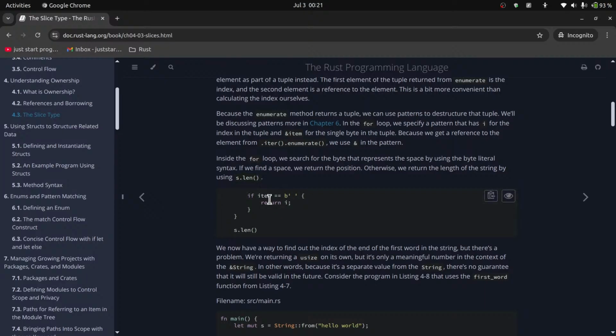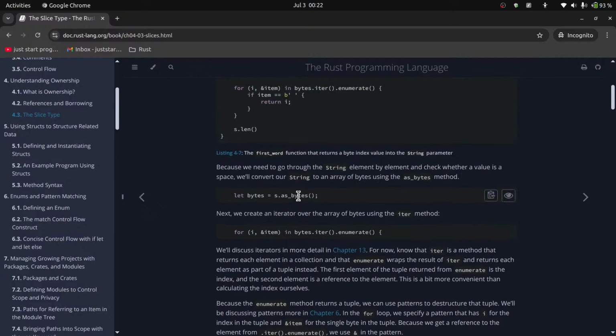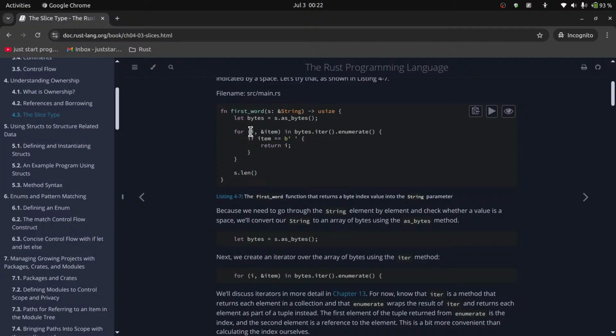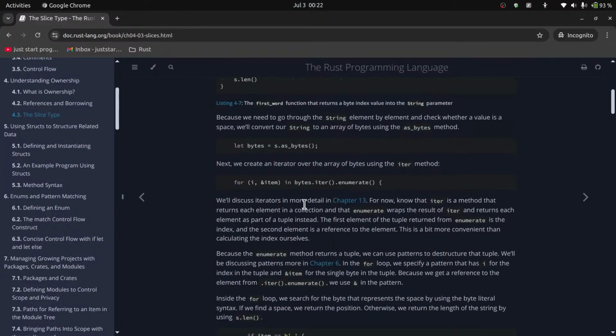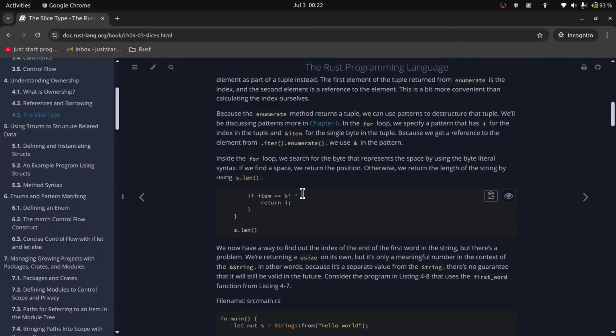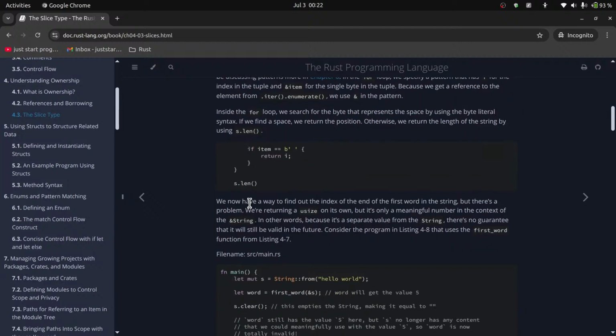Okay, if we find a space, we return the position, so that's the index. It is returned via this tuple. Now we have a way to find out the index of the end of the first word in the string.